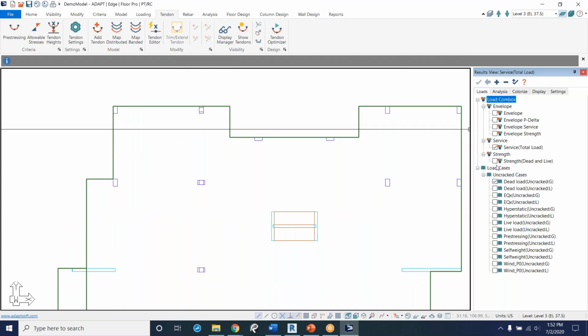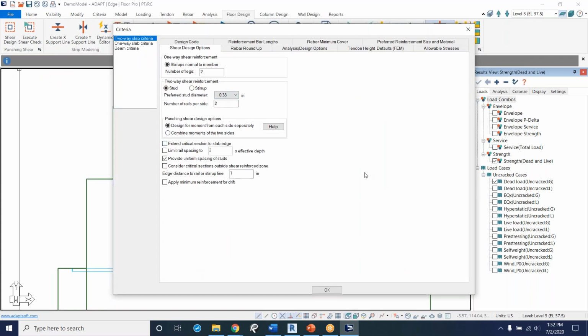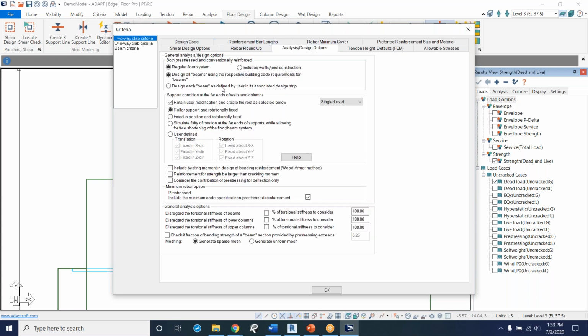We're going to select a strength combination, go over to our punching shear in our floor design. So here you can set your punching shear parameters, and I didn't talk about this at all, but you're also able to set your design code, your preferred rebar bar lengths and sizes, other analysis design options, as far as, hey, how do I want the structure to be fixed when I'm doing single level versus multi-level? What's our support condition? You can change that here.